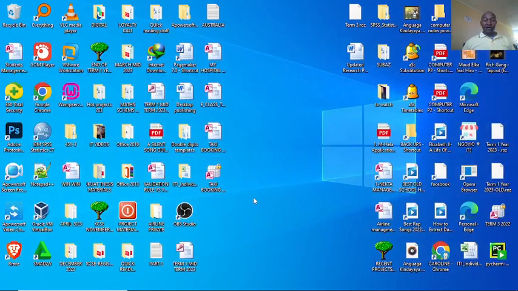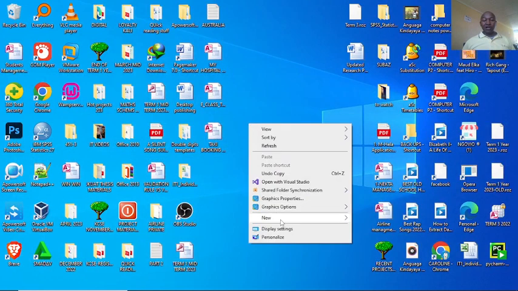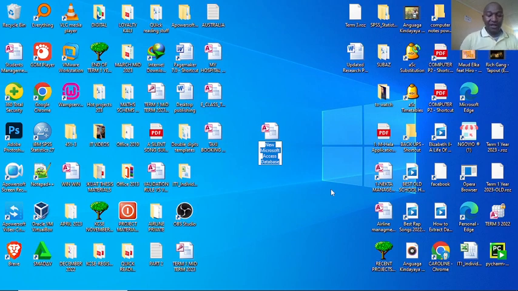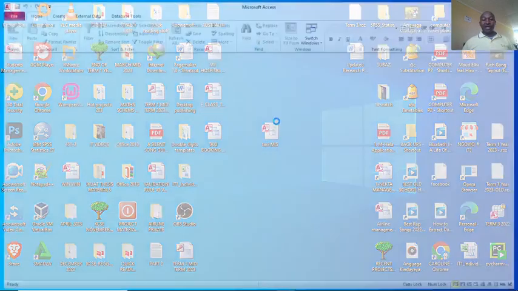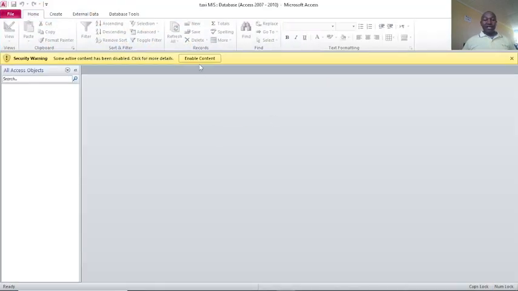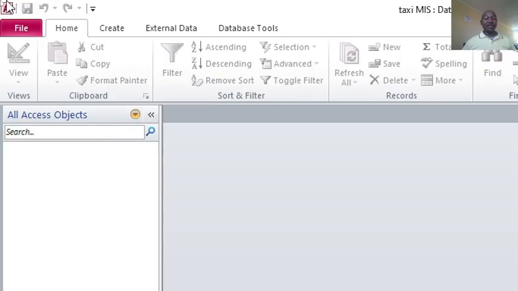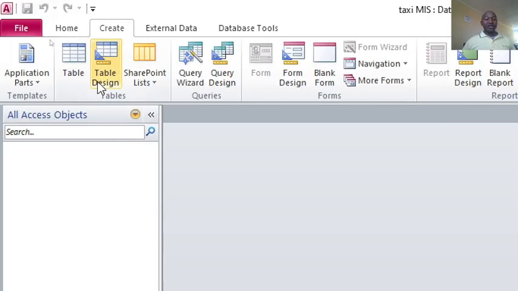So we begin on our system. Guys, right click on our desktop, go to new, then Microsoft Access. Here we have our taxi MIS. Then I open my Access. Once I do that, enable macros, then we begin by creating tables, guys. You go to create, then table design.